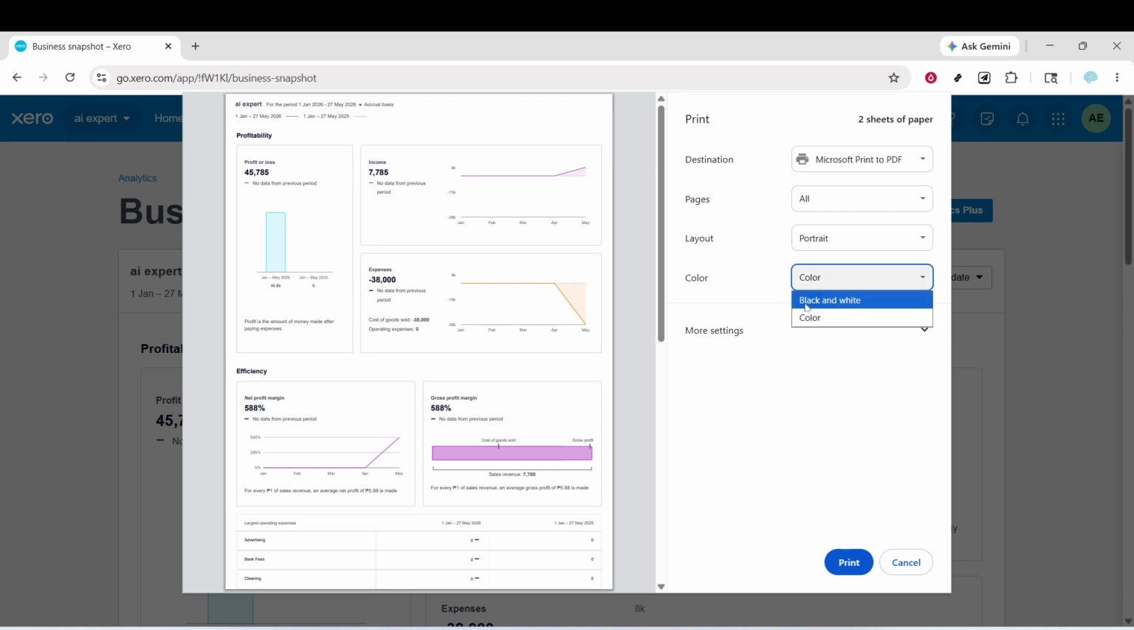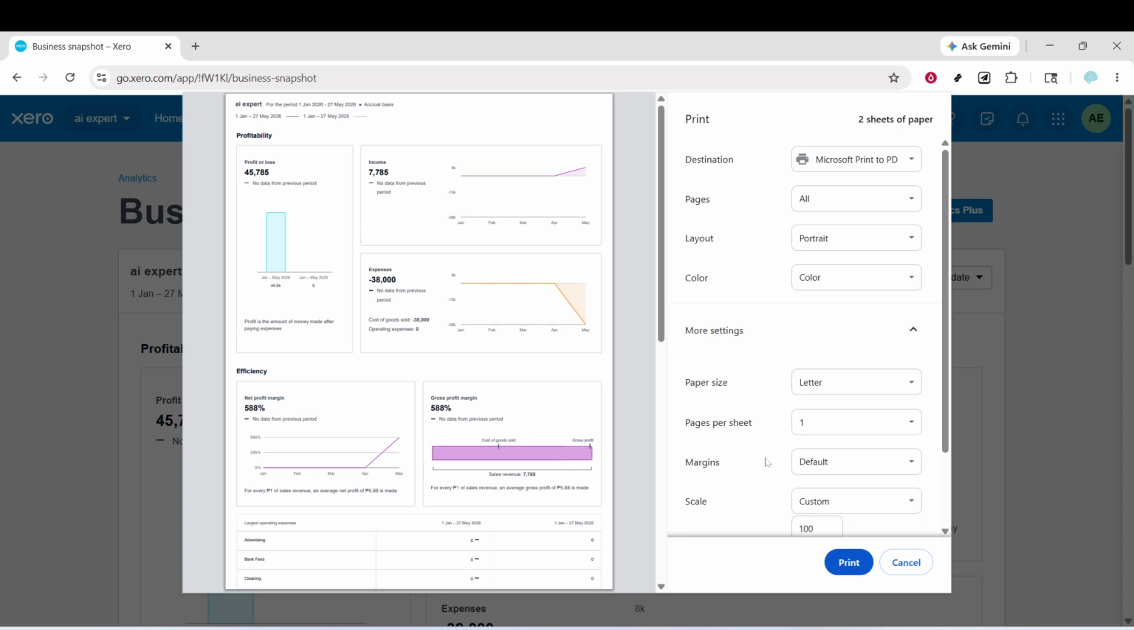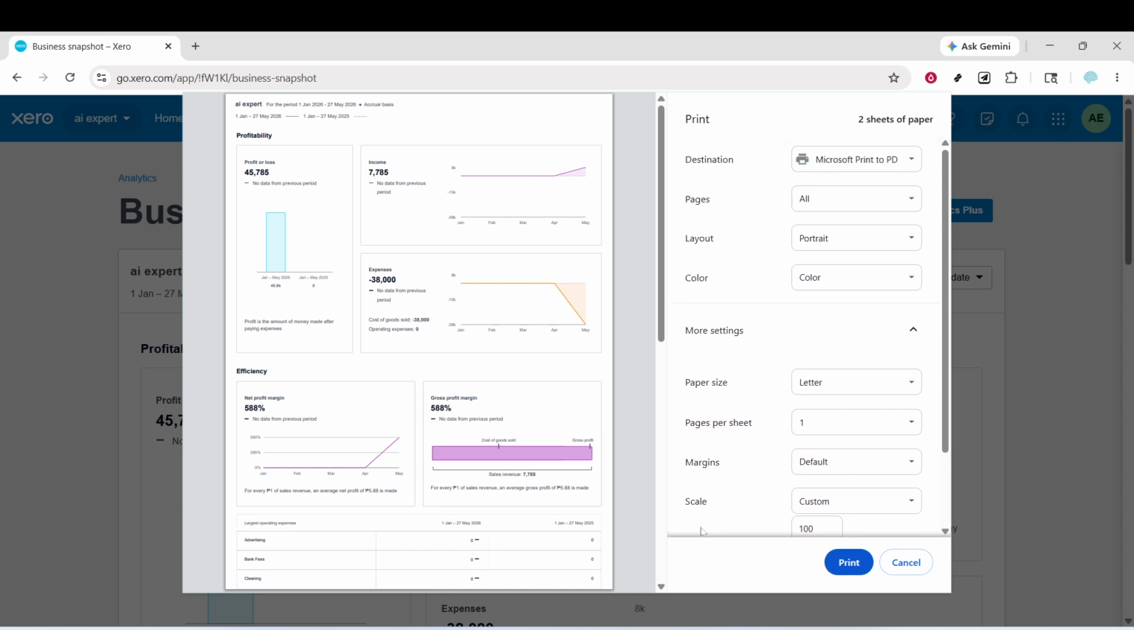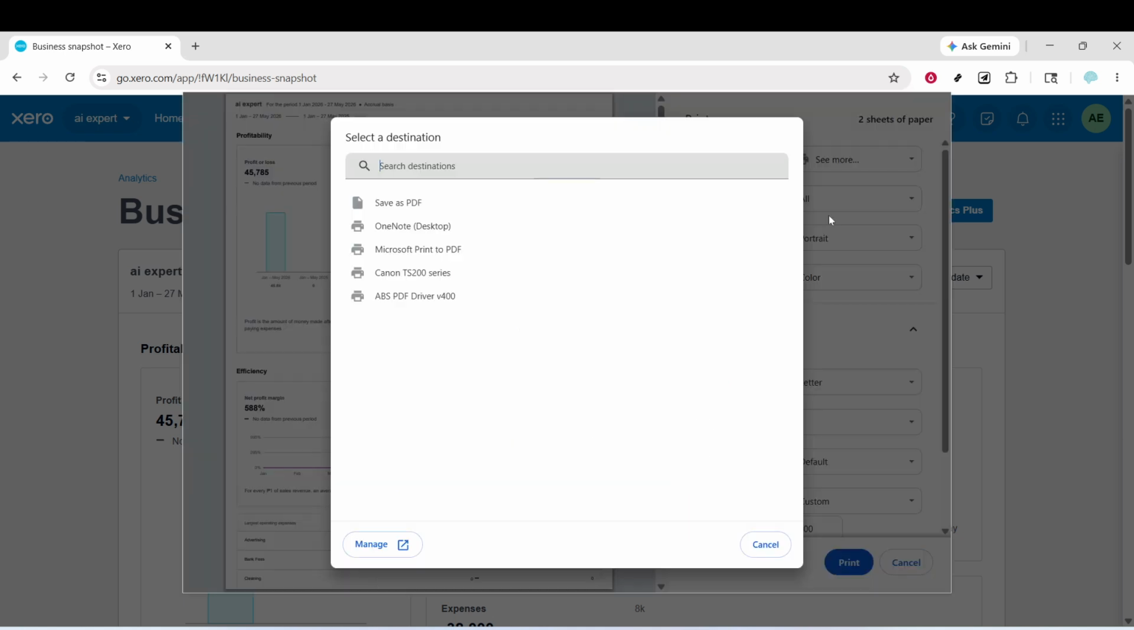If your browser offers an option to include background graphics, enabling it often preserves chart styling for a more polished result. Now select your destination. If you're printing a hard copy, pick your printer. If you want a digital copy, choose the Save option, usually labeled Save as PDF or a similar destination. Confirm the file name and location so it's easy to find later.